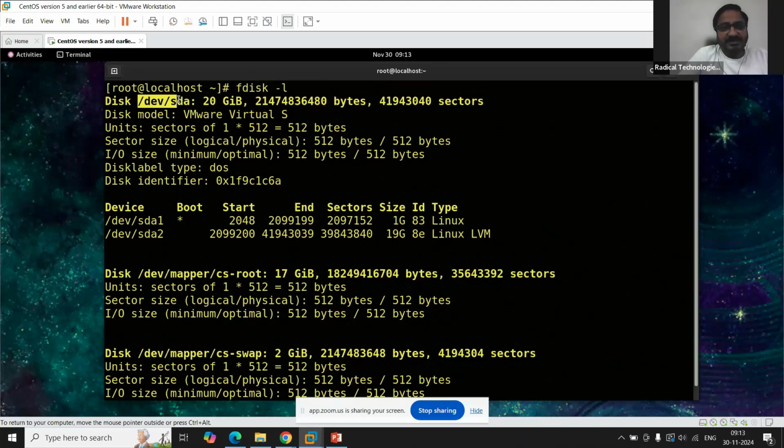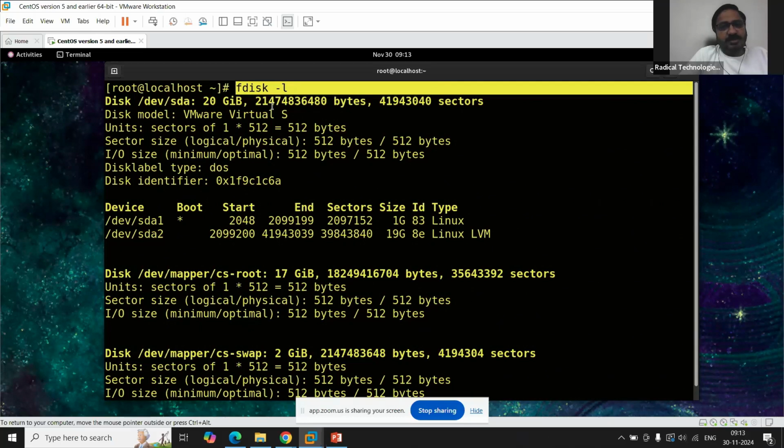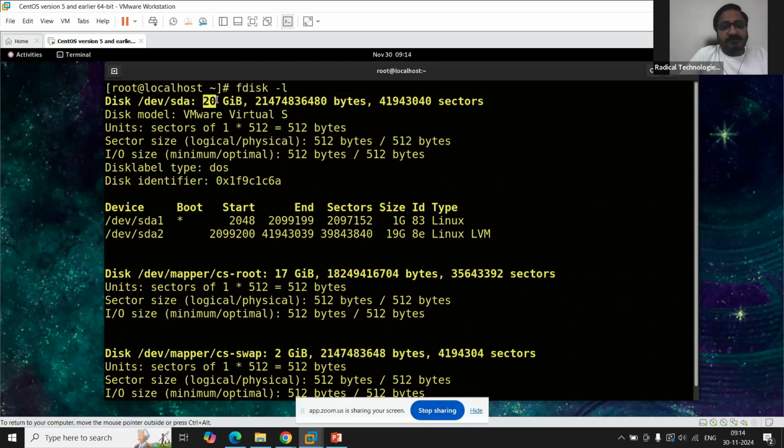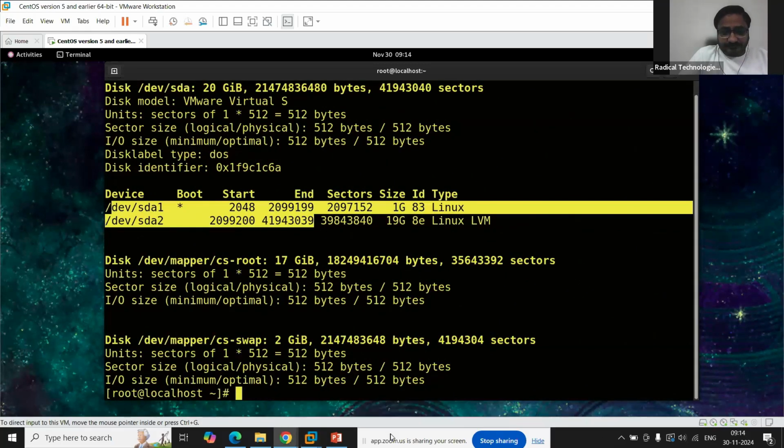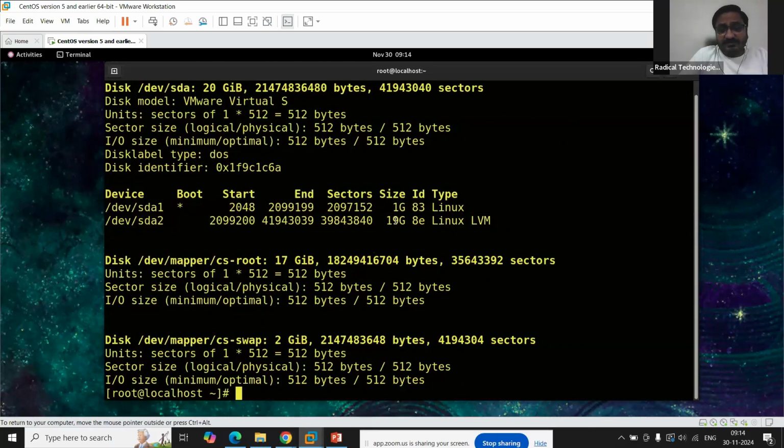Right now I have one hard disk with the name /dev/sda, and the total size is 20 GB. In this hard disk I have two partitions, sda1 and sda2. You can see one is 19 GB and one is 1 GB, right? So remember, with the help of this command you are able to check how many hard disks you have, what size they are, and what the partition names are. But it is displaying only the 19 GB size, and I am unable to check the free and used space.